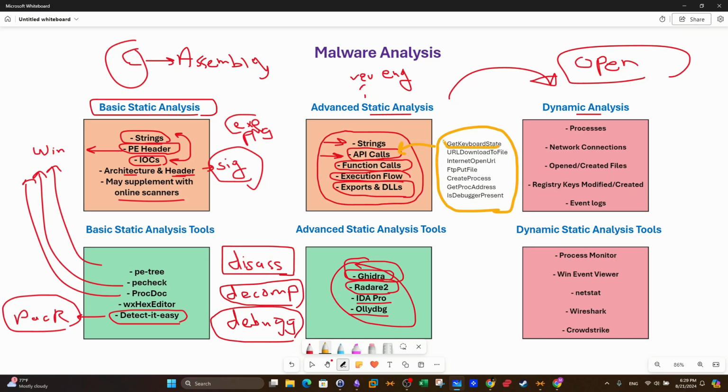The first one, GetKeyboardState, gets the status of the keyboard. This is used by keyloggers. Now, I'm not saying these API calls are exclusively used by malware. Of course not. These API calls were developed by Windows for developers to create applications that function. But they can also be used by malware to facilitate their objective.